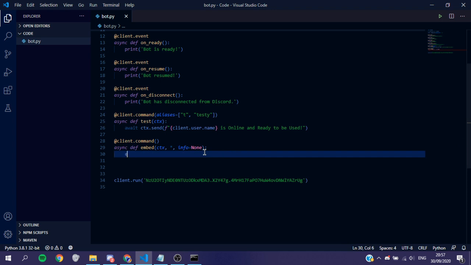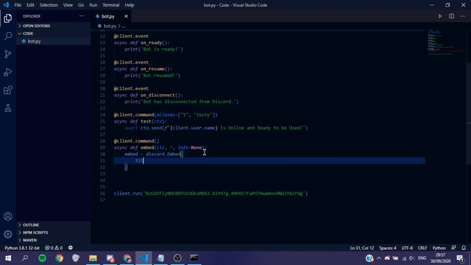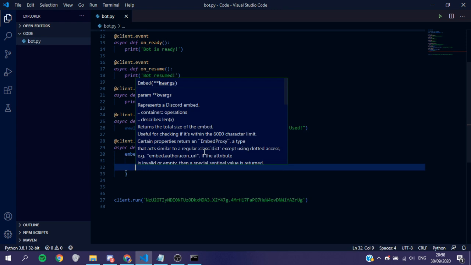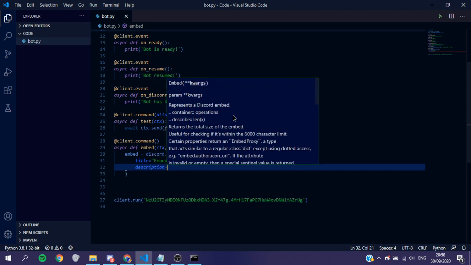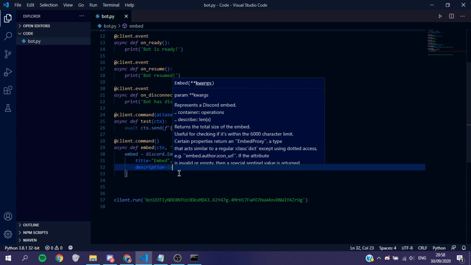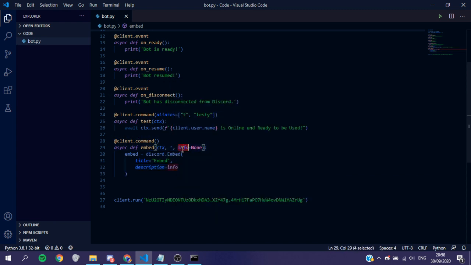Next thing we want to do is define our embed. Discord.Embed. That, and then we go title equals, we're going to call this embed. You can call it whatever you want. Make sure you put a comma there, otherwise it'll freak out. And we're going to put description. We don't need to put any inverted commas there, because we're going to be putting info there, which is a variable. I think that's the right term to use.